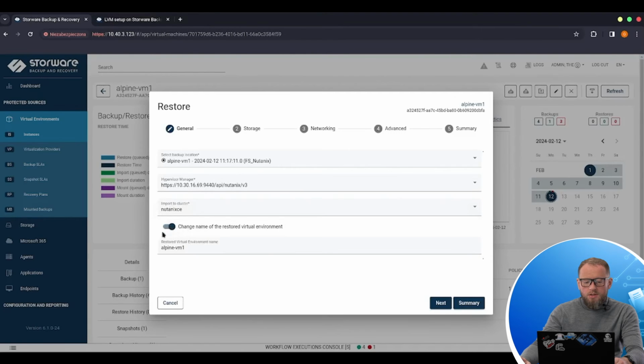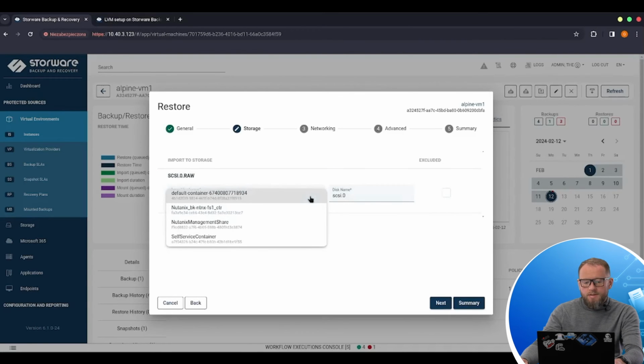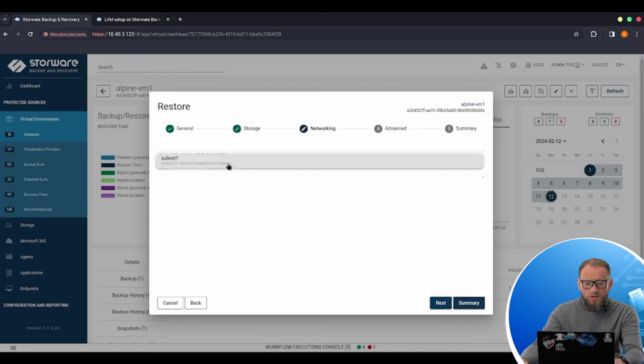I can change the name of the VM during the restoration, so let's call it Alpine VM1 restore. We can go next. Here we can choose the container where we want to place the disk of our virtual machine. I will use the default one. Then we can choose networking. Let's say we have more than just one network configured in our environment, so we can connect this machine to a different network. We can go next.